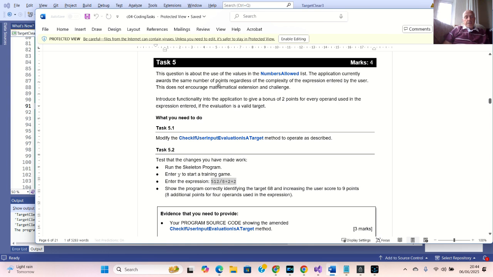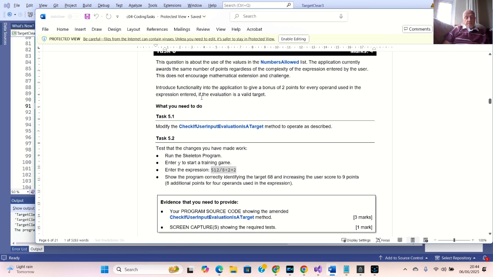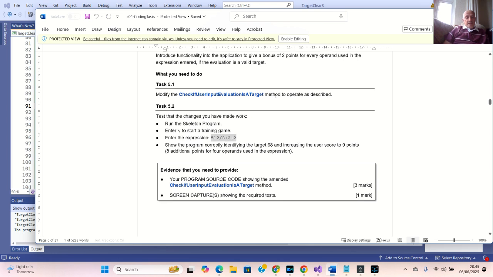This is a question about the use of the values in numbers allowed list. The application currently awards the same number of points regardless of the complexity of the expression entered by the user. So this does not encourage mathematical extension and challenge. Introduce functionality into the application to give a bonus of 2 points for every operand used in the expression entered. So if the evaluation is a target. Okay, so we don't award the points if the evaluation doesn't hit a target.